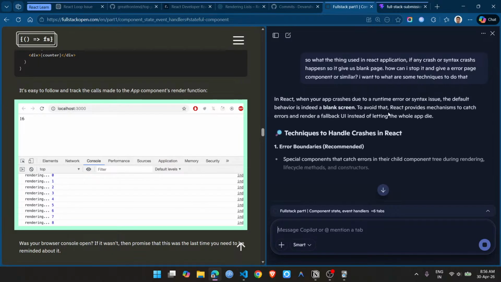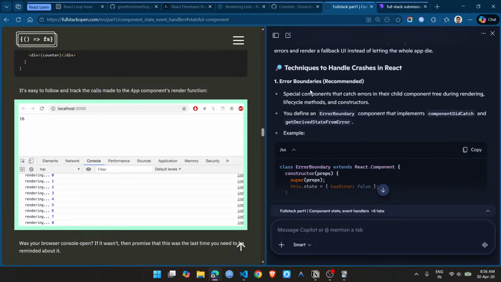If an app crashes due to a runtime error or syntax issue, the default behavior is a blank screen. To avoid that, React provides a mechanism to catch errors and render a fallback UI instead of letting the whole app die. Error boundaries. Yeah, error boundaries. That's the name of it.